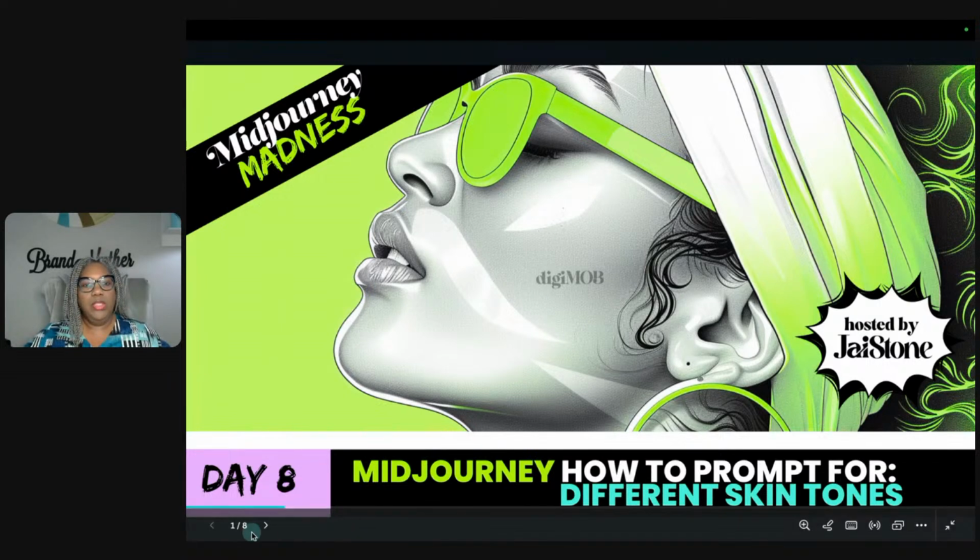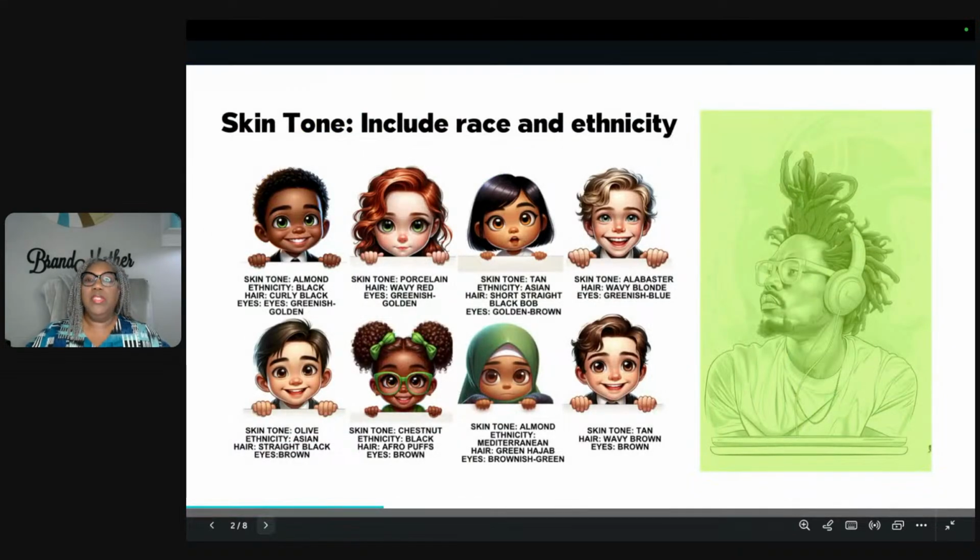So, different skin tones. We're on day 8. Check out the playlist, you can see what we've done previously. The first thing we're going to talk about is how to prompt. If you missed day 1 when we went over prompt structure, we've already gone over where things fall in the art type. This goes in the subject section of the prompt.